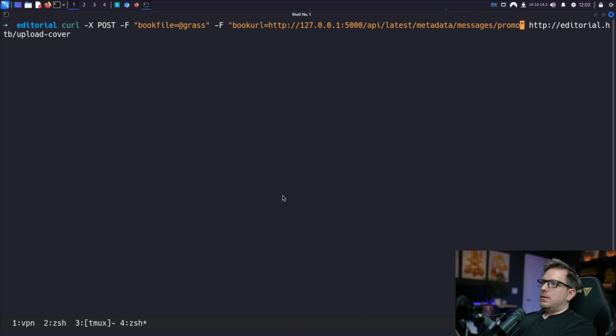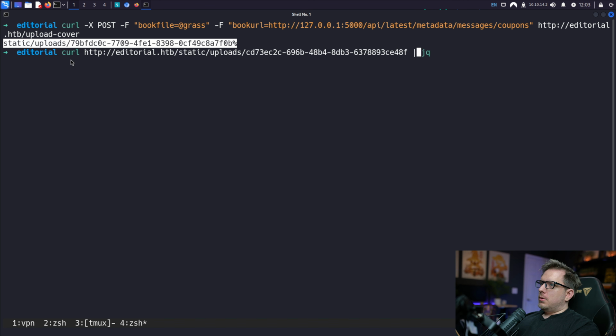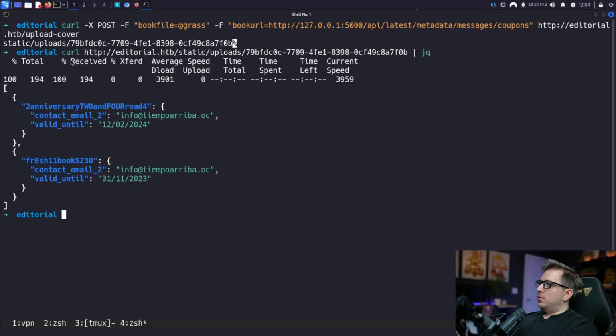And then here we'll change this to that. Whoops. Okay, /api/latest/coupons. So now we're doing coupons. And it came back with another obfuscated file, probably a JSON. We're going to post it, we're going to curl it, and then we're also going to pipe it through jq. And we did get back something here.